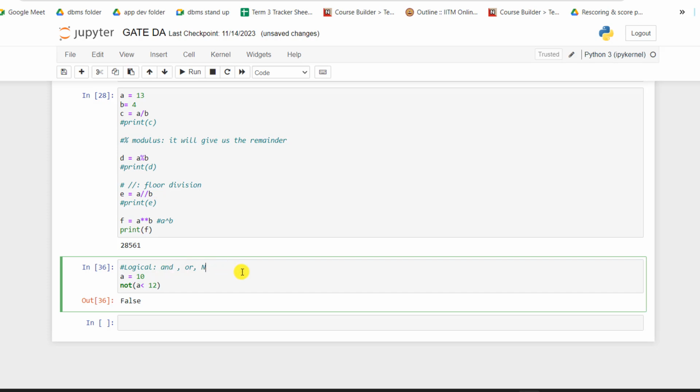Okay, remember this important point, because we are getting an error if we use this in the upper case. So this is regarding the logical operators.